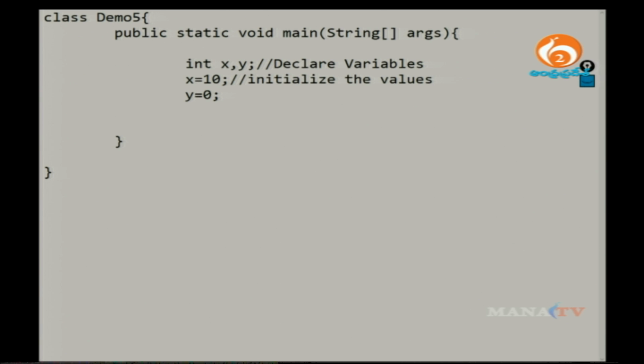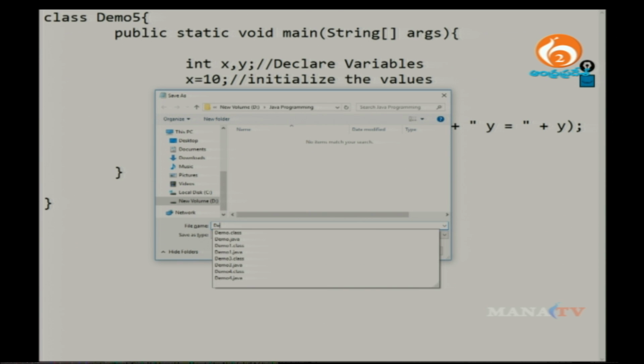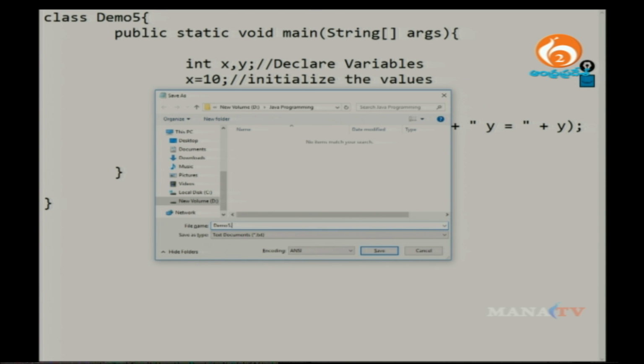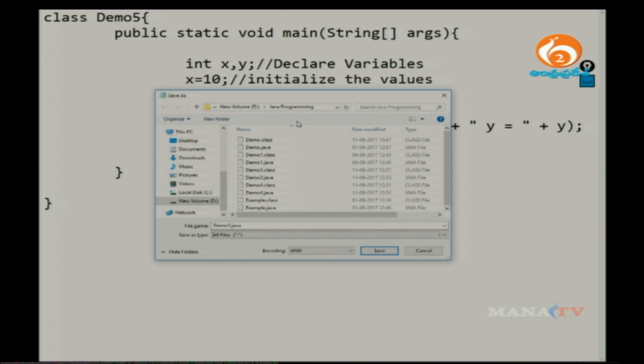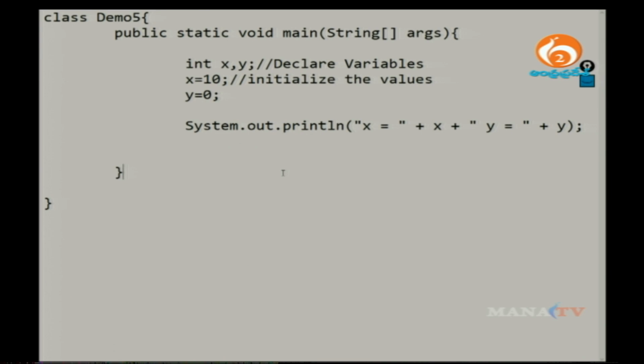Once it is done, let me write a simple System.out.println statement to print the value of x, plus, it is the concatenation sign, again plus y is equals to, again the concatenation sign, print y. Understood? First thing, I am going to save this program. What is the program name? Demo5, extension .java. You can select all files so that you can see the remaining files. Let me save this file.